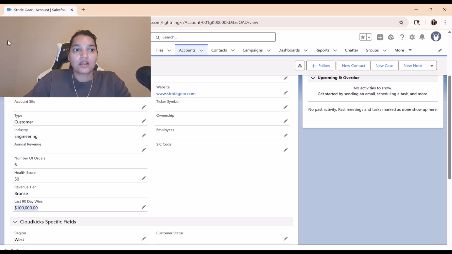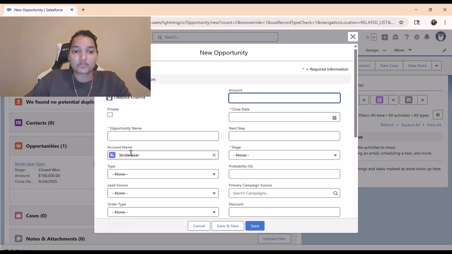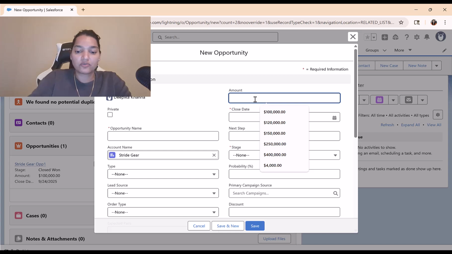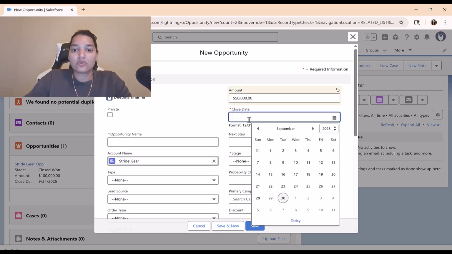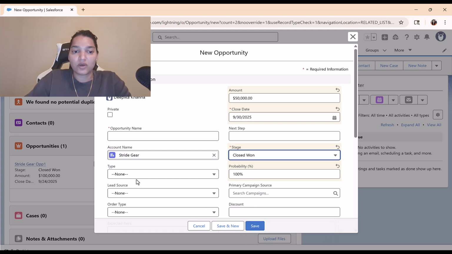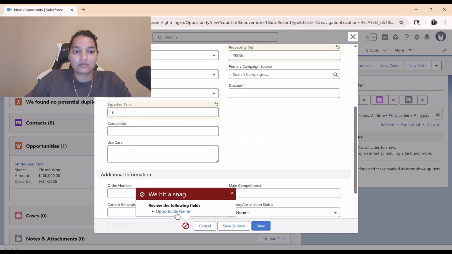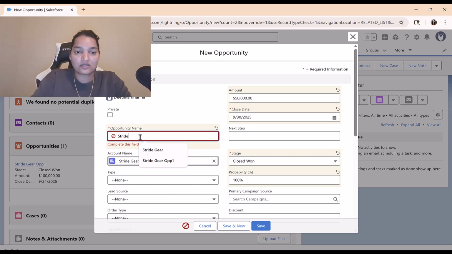Okay, so you can see here. Now, if I add another opportunity, the amount would be 50,000, and close date is going to be today's date. Stage is also going to be Closed Won. And then I'm going to go ahead and hit save. Opportunity name is Stride Gear Opportunity number 2. Hit save.